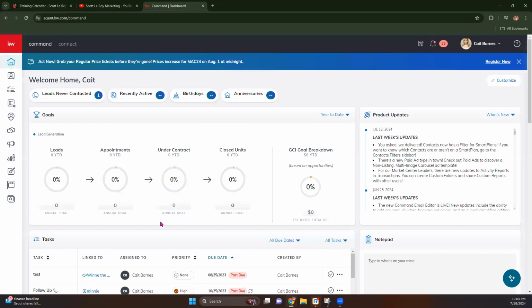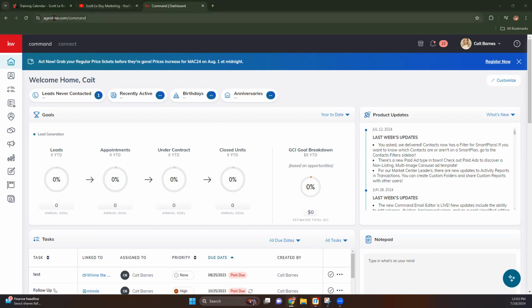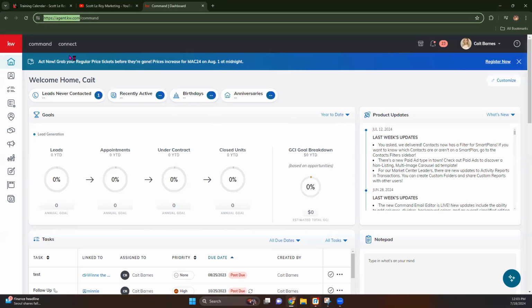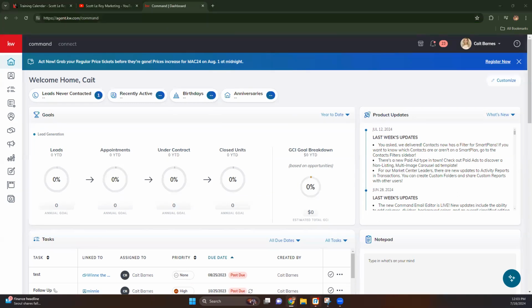So let's go ahead and jump into Command. So as you can see, I am already logged into Command, but if you're not familiar with how to get to Command, it's going to be agent.kw.com. And we'll drop that in the chat as well.